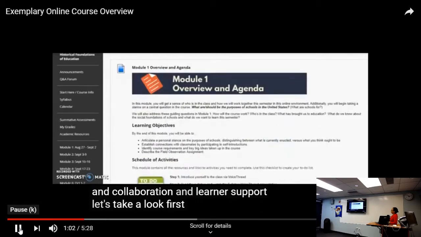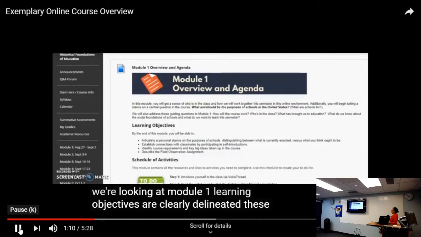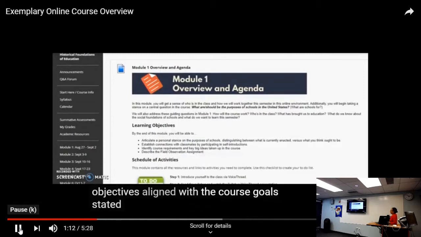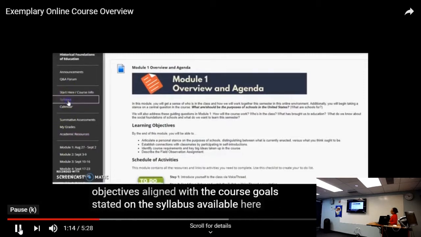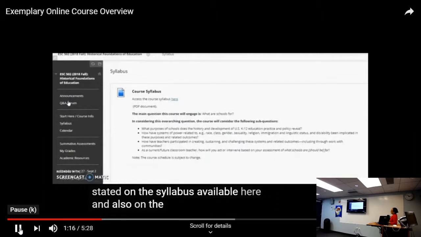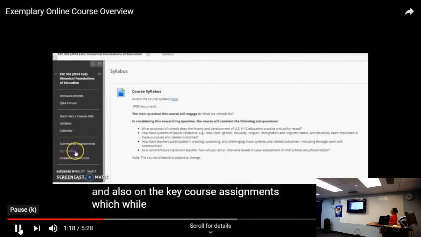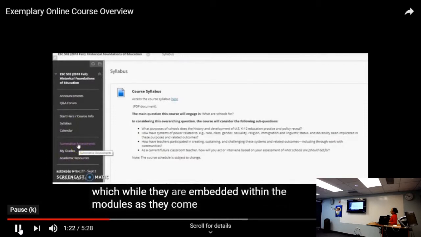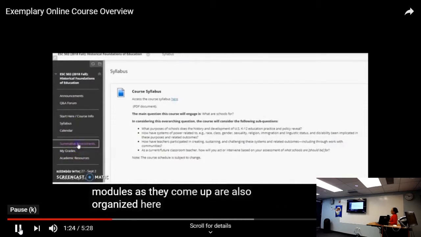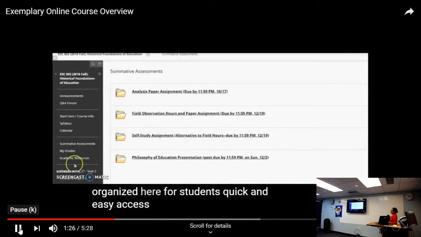Let's take a look. First, in terms of course design, within each weekly module, we're looking at Module 1, learning objectives are clearly delineated. These objectives align with the course goals stated on the syllabus available here, and also on the key course assignments, which, while they are embedded within the modules as they come up, are also organized here for students' quick and easy access.